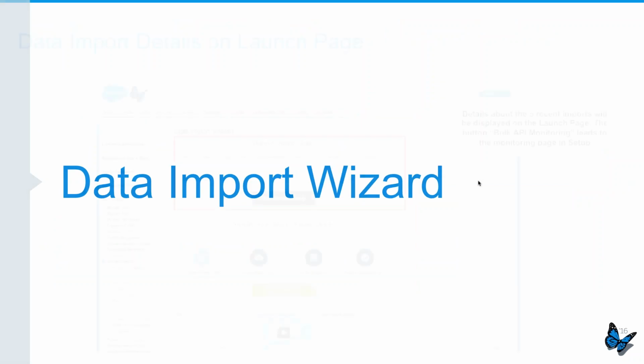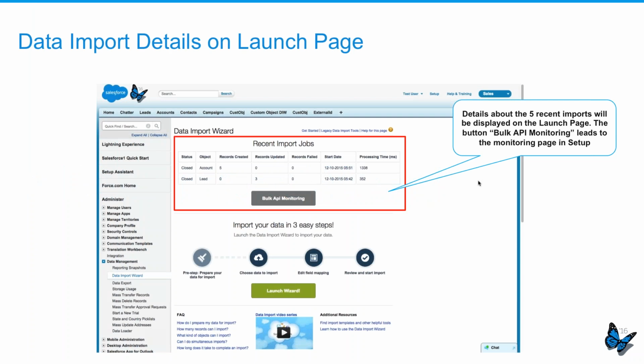So, data import wizard. Again, some improvements here. You'll see the last 5 jobs that you did once you log into the launch page for the data import wizard. So you can see what's happening, and you can also click on the bulk API monitoring to see the monitoring page set up here.